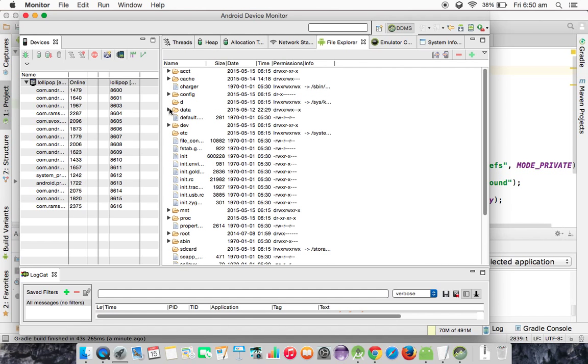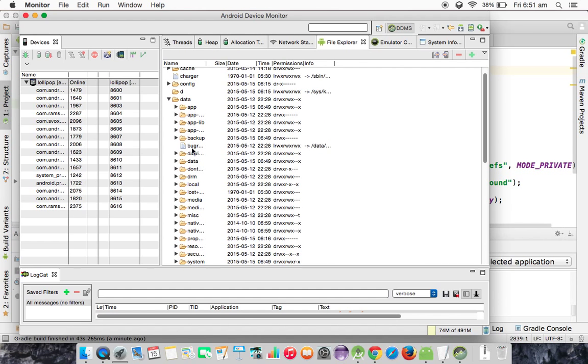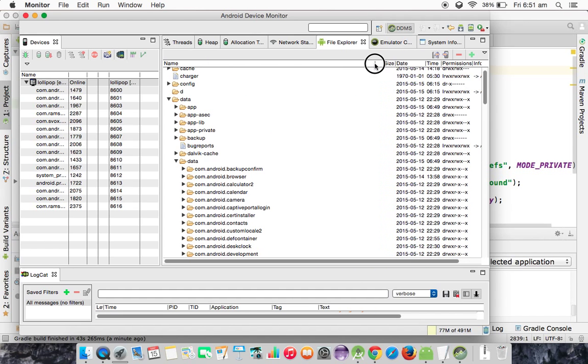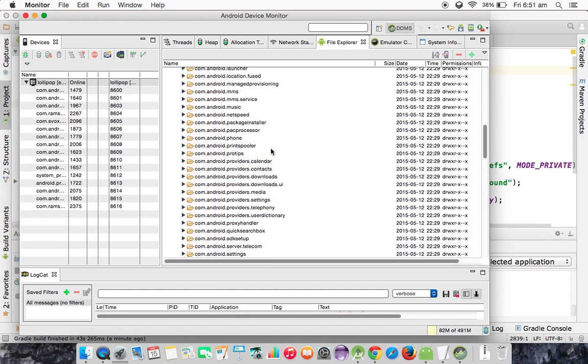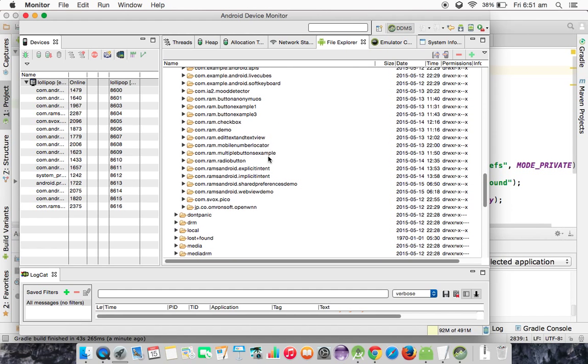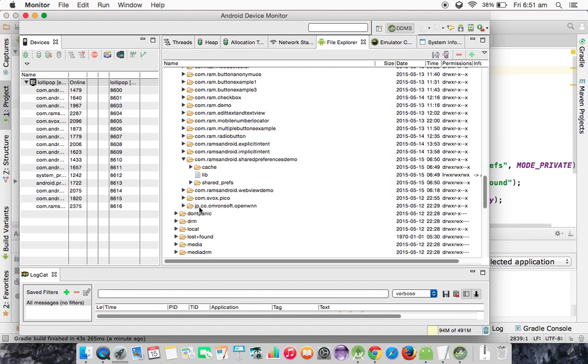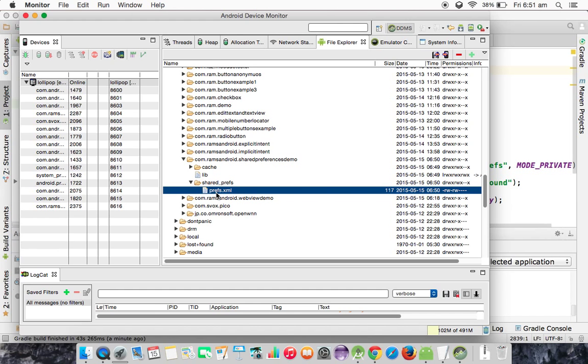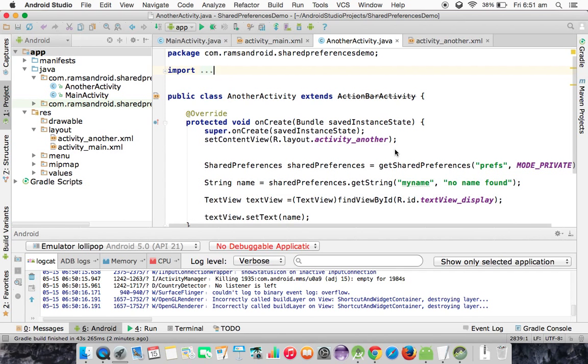In the file explorer, go to the data folder. Under the data folder, again open the data folder. Here you can see all our application package names. Our application package name is com.rams.android.sharedpreferences. Open that, and whenever you have implemented shared preferences and executed it, it creates a shared_prefs folder. In that you have a prefs.xml file. You see the name, that name only we have given in the shared preferences.